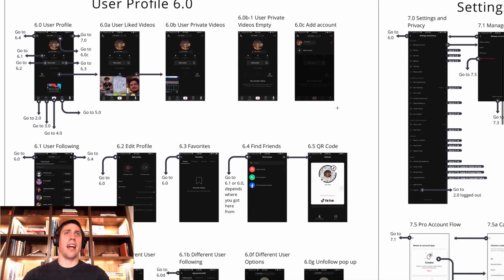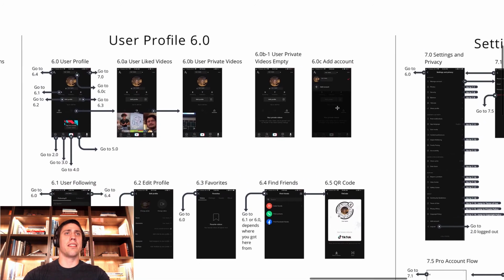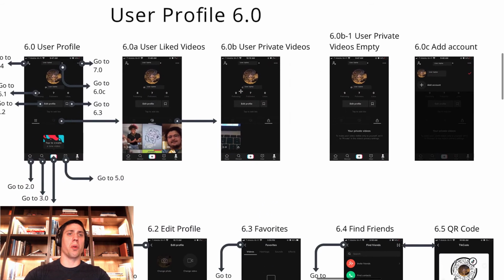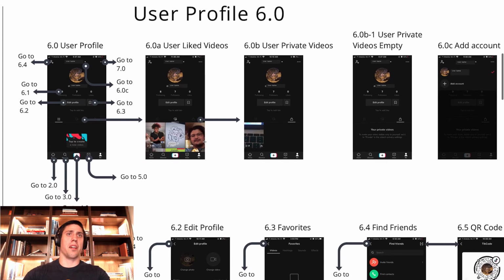Alrighty, and second to last here is user profile. Now, user profile is a very important feature for a lot of social media applications. The basis of it is that you're going to have who you're following, who's following you, how many likes you got. You're going to have your username. Some companies allow you to change your username, some don't. It's going to be up to you as the founder of your company or the decision maker what you choose.